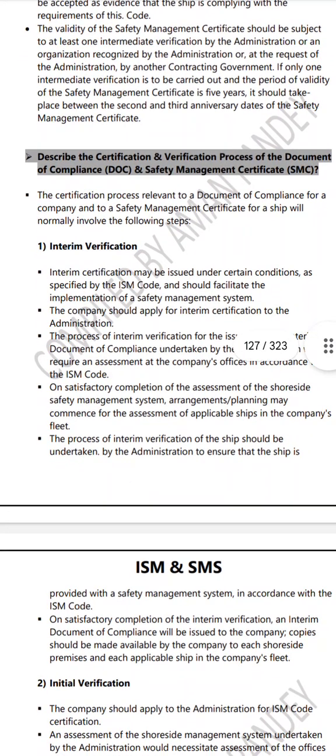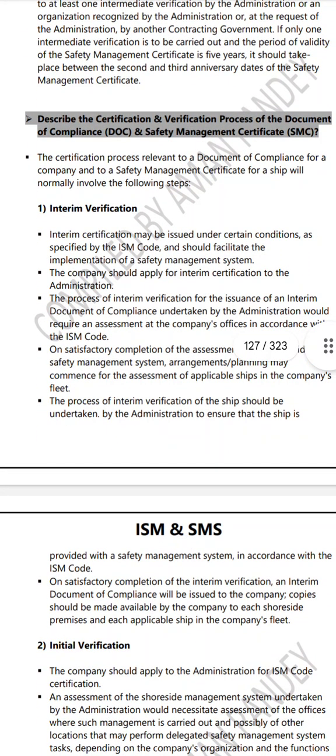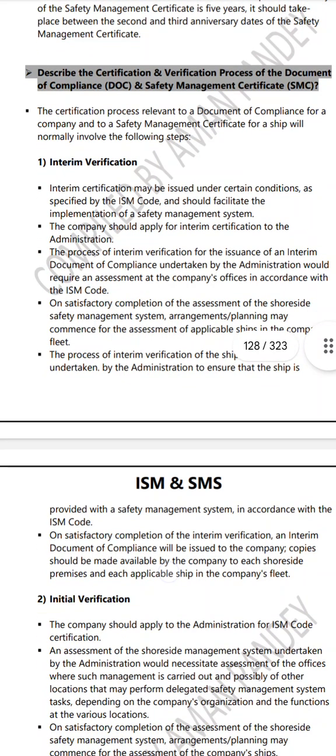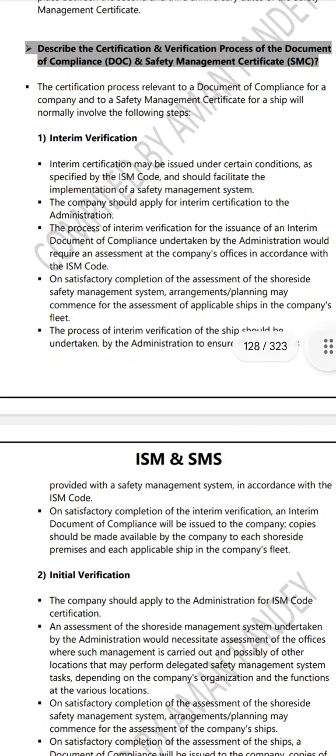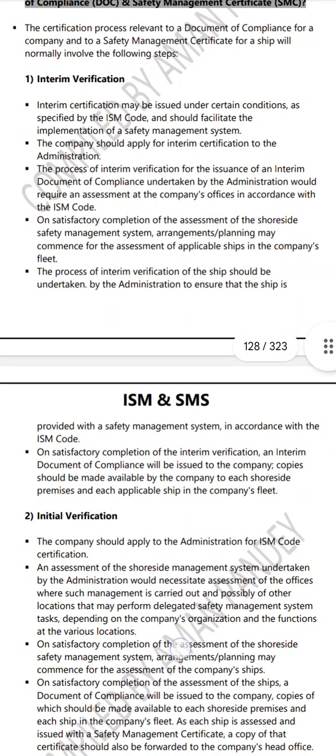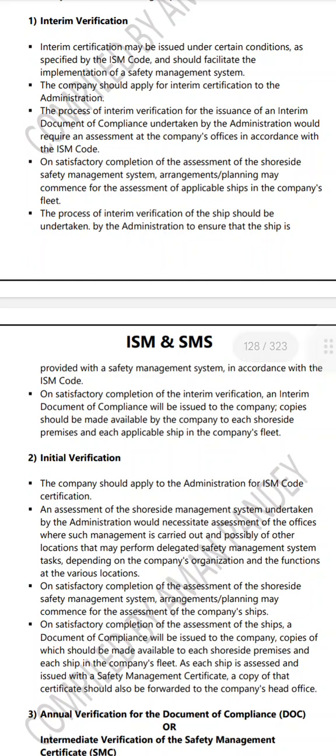So, an interim verification is carried out. The process of interim verification for the issuance of an interim document requires an assessment at the company's offices in accordance with the ISM code. On completion, an assessment has been carried out shoreside for the applicable ships in the company fleet. The process of interim verification of the ship should be undertaken by the administration to ensure that the ship is provided with the safety certificate.